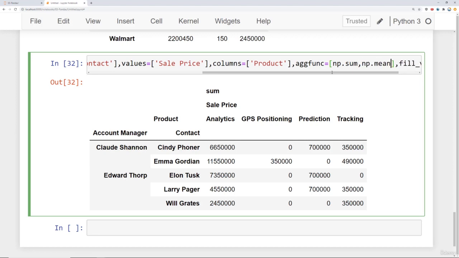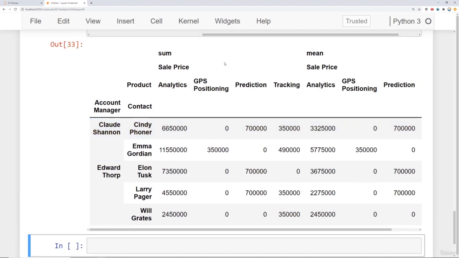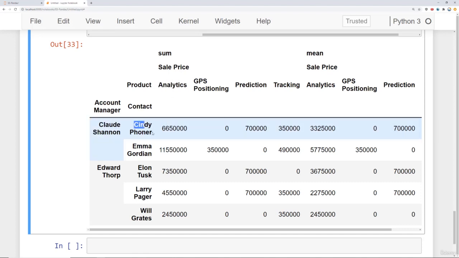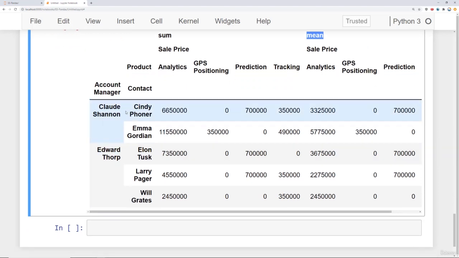So then I want both the total sum. So notice here we have yet another outside index level, sum of the sale price per product. And then we can also get the average. So run that as well, and you start getting these very large data frames here. So then we can see the total sum that Claude Shannon has sold in analytics to Cindy Phoner. And then I can also get, on average, what is the sale price? Are they doing this all in one go, or are they doing it in two goes, etc.? So you'll notice that we can see here directly the mean of analytics sales versus the total sum of analytics sales for Claude Shannon's contact Cindy Phoner.